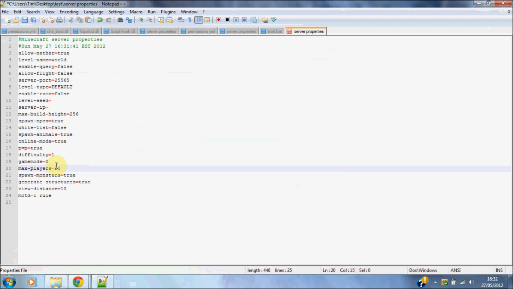Max players, 20. Game mode that you want everyone to be set to, 0. Survival. Difficulty, 1. PvP. I don't want PvP. Change it off. False. Online mode needs to be true. It should be by default. All of the ones that are set up here are all by default. I don't usually change them, so they're all alright usually.